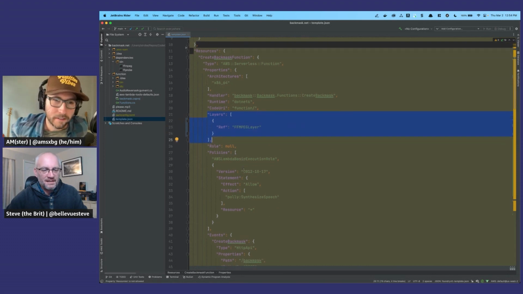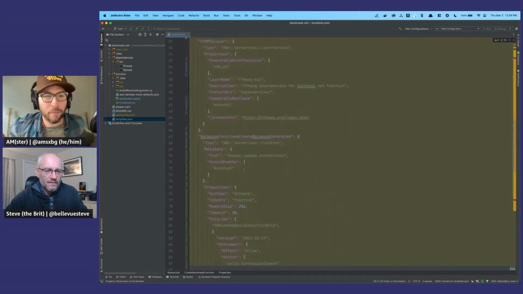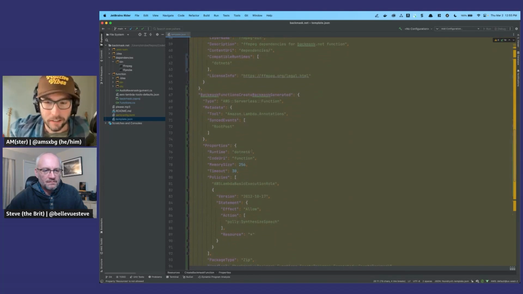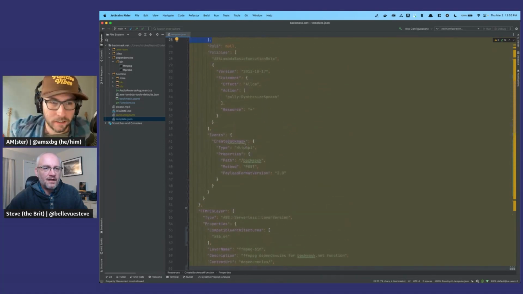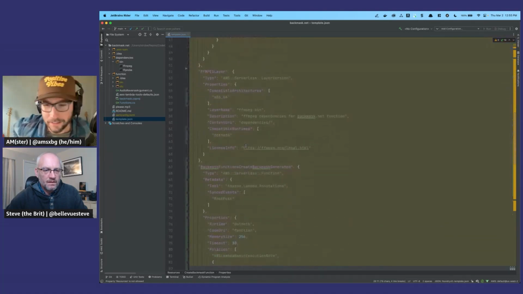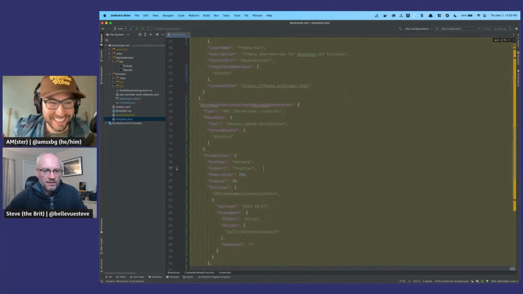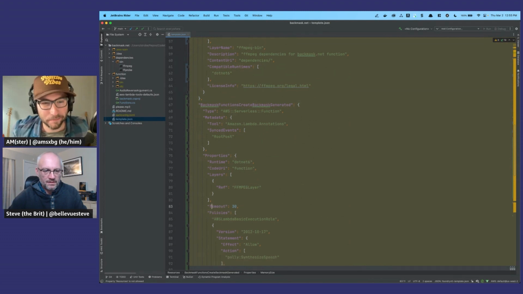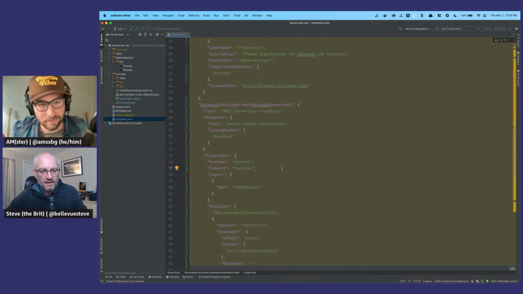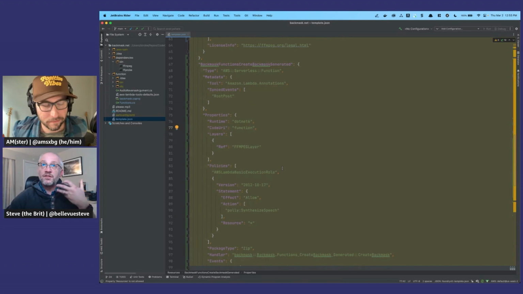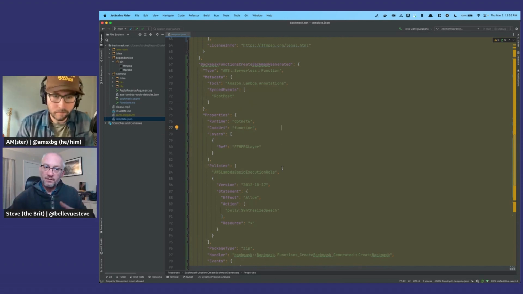All right, so I'm going to take this layers thing down here. Code URI here, I'm just going to bolt in that. I'm going to take these two out because I don't need them. They're in globals. Okay, so that's the Lambda function that was generated. The definition was generated, updated.